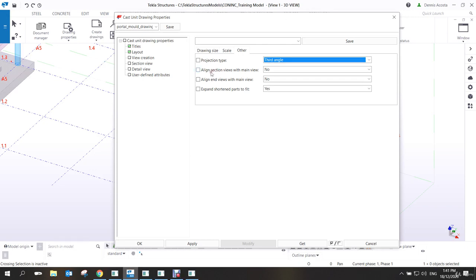So now, align section with the main view. Let's say this one is your portal frame, you want the section on the side, or because this one is big, then I would suggest don't align that one to the main. Let it be no. The section will automatically be below. But if you have something smaller, let's say for facade or small beam, small column, if you say align section with the main frame, then the section will be side by side.